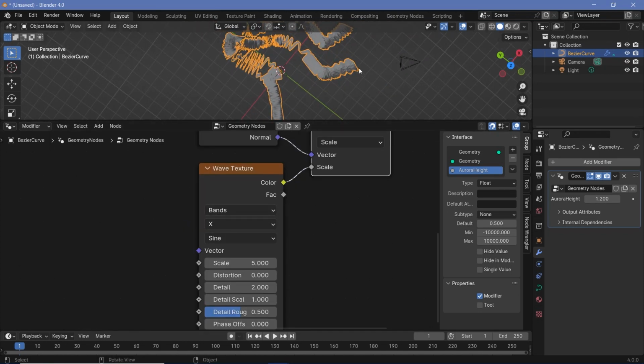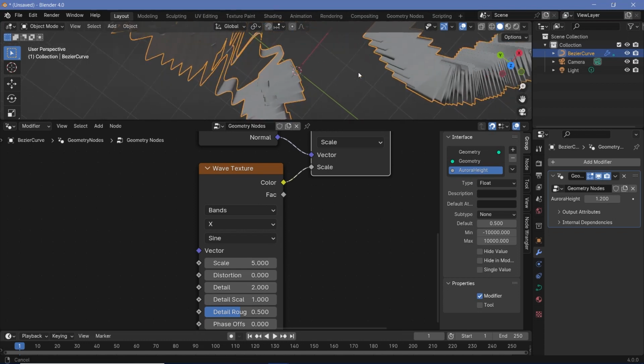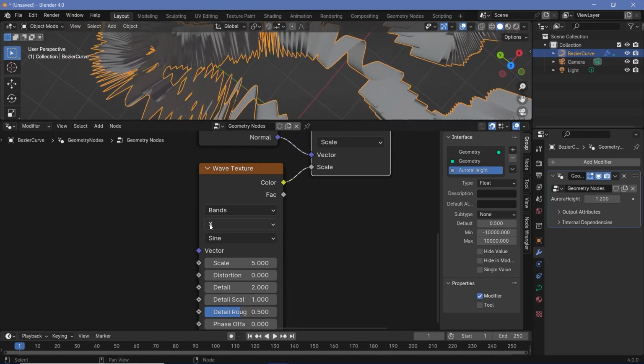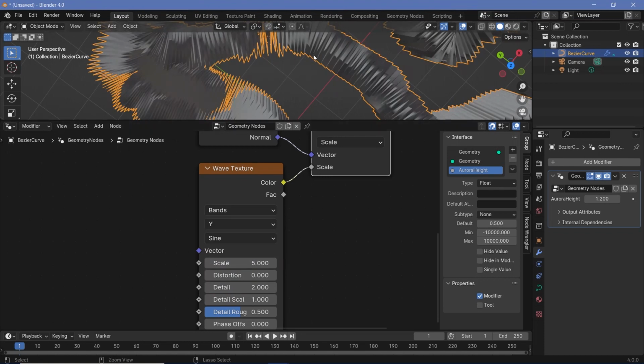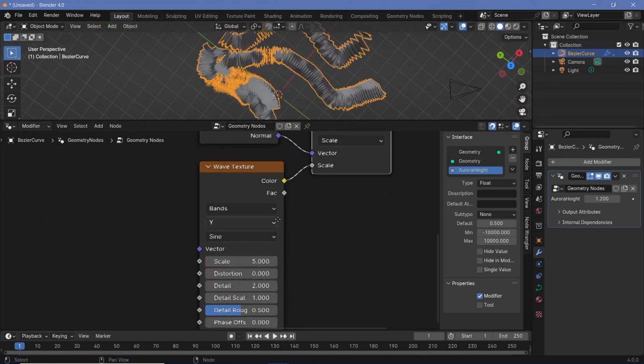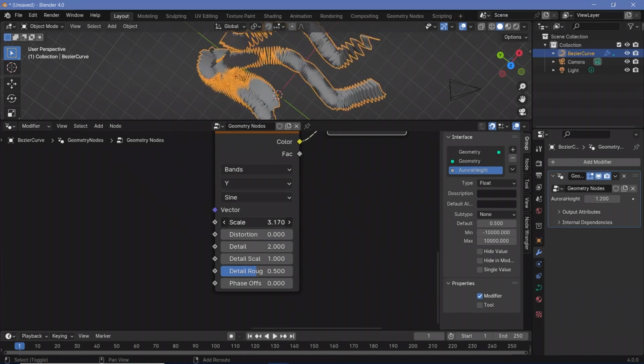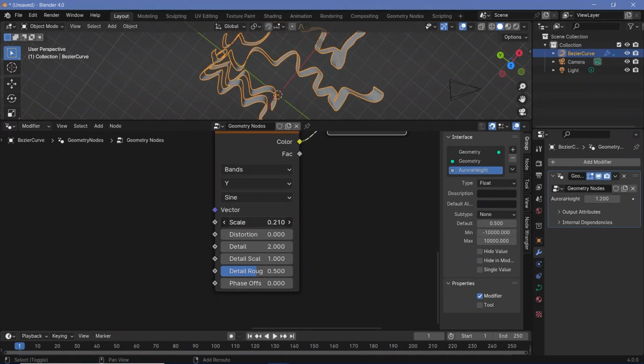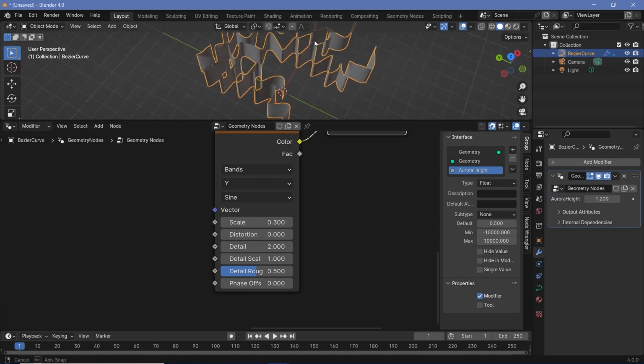So the first thing that we need to do is select the right axis, because in the x-axis, some areas are clearly more dense than others. So let's change this to maybe the y-axis, and now you can see they all roughly have the same density. So that means this is the correct axis. Now let's start reducing the scale so that we get very, very few waves. So maybe I think a scale of 0.3 is good enough, but the strength is way too large.